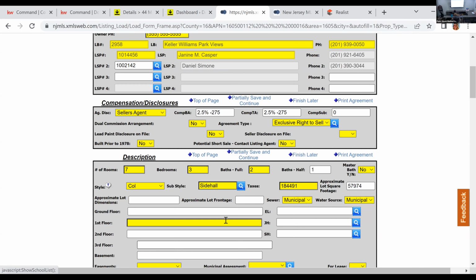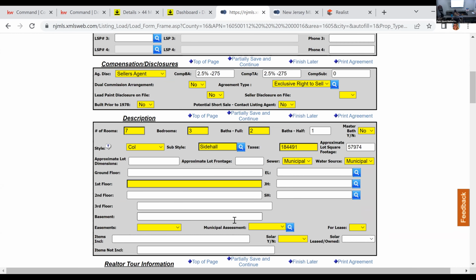And then from here, you're just going to write in what's on the first floor. And you can abbreviate LR for living room, DR for dining room, kitchen, KIT or EIK for eat-in kitchen, bed, bath, half bath, whatever you want. Again, fill in the second floor. If in the basement, you can write hangout room, laundry room, utility room. You can write that down there.